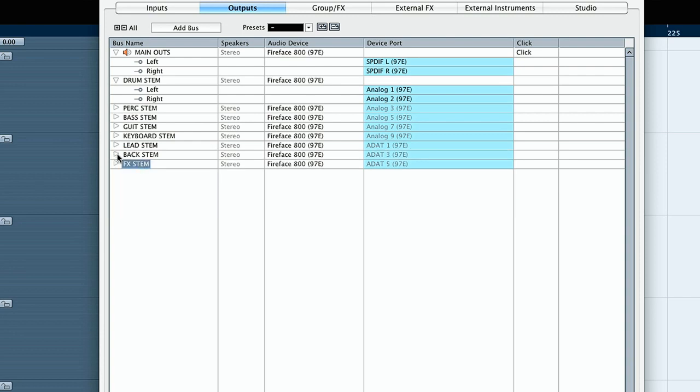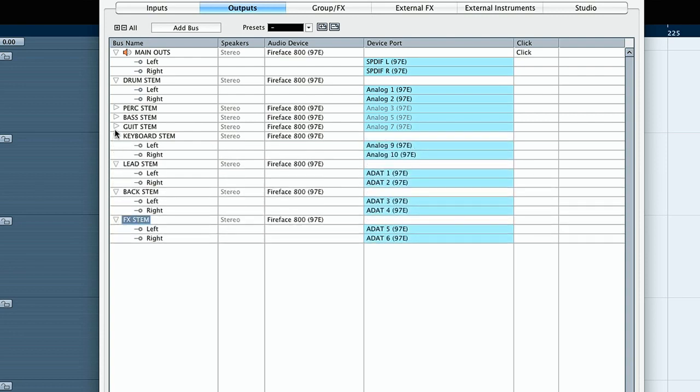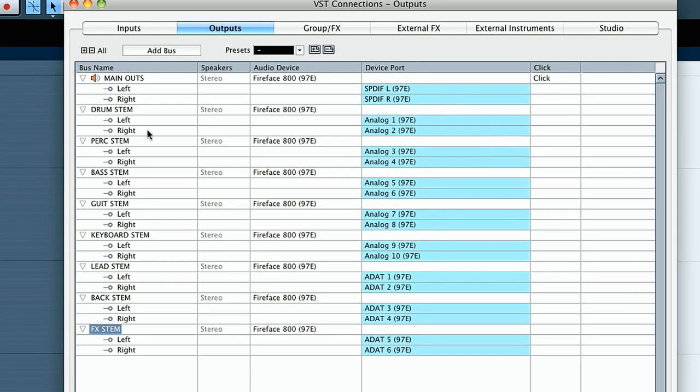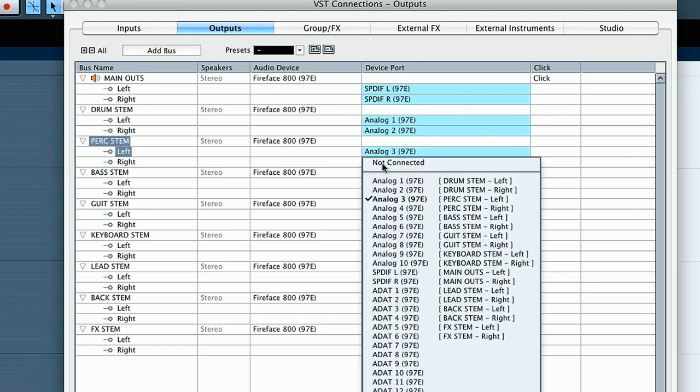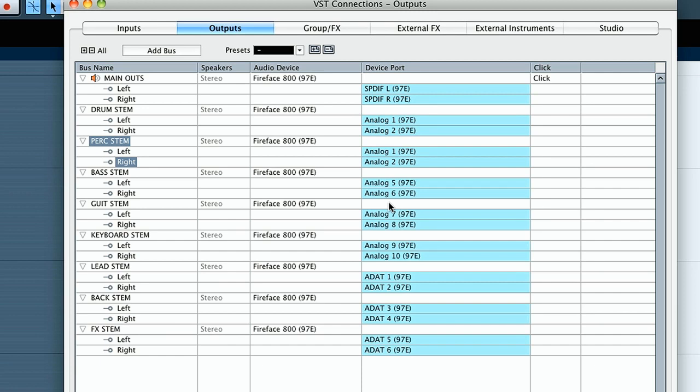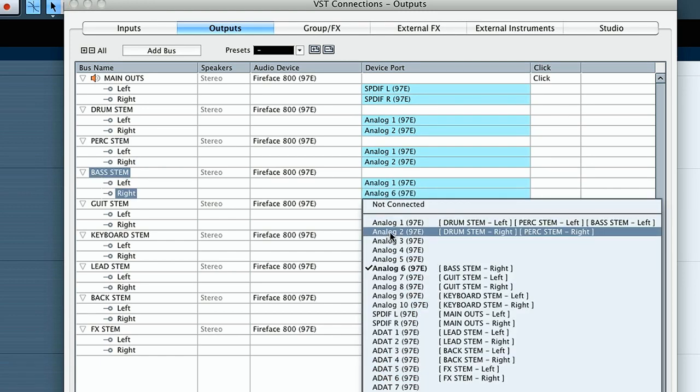Fair enough. Now, you have to make sure that every one of these stems is assigned to a physical output that you're interested in. In this case, say I only have a Fireface 800, so it's probably a D-Box setup. I would probably group, say, the drum stem and the perk stem. So I would assign the output of the perk stem to the same physical outputs on the interface as the drum stem, and maybe the bass too, just because we can.